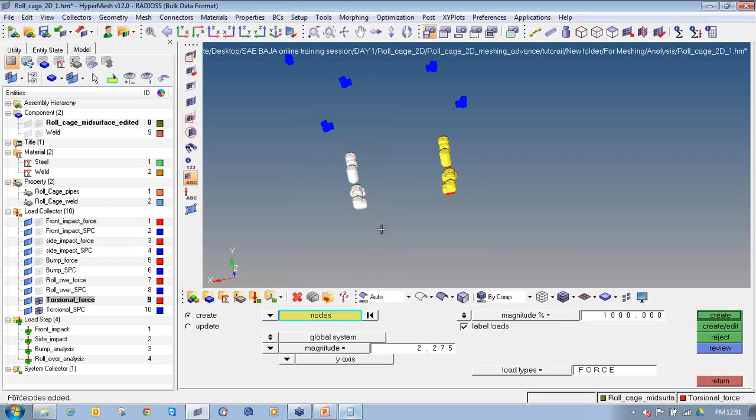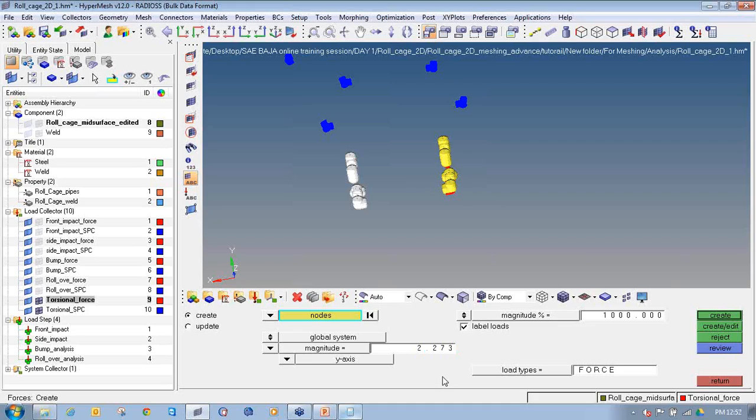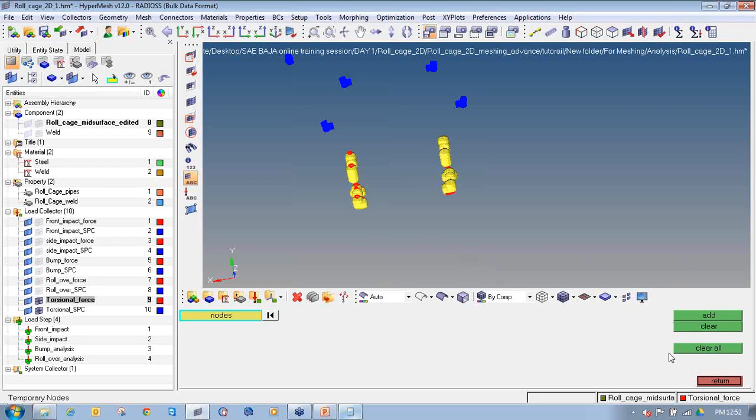Again select these nodes. The total number of nodes is 1760. Go to calculator and 4000 divided by 1760 comes as 2.2, but this is the negative axis, so I will put a negative value and say create. Again press shift F2 and clear all the nodes once the force is applied.